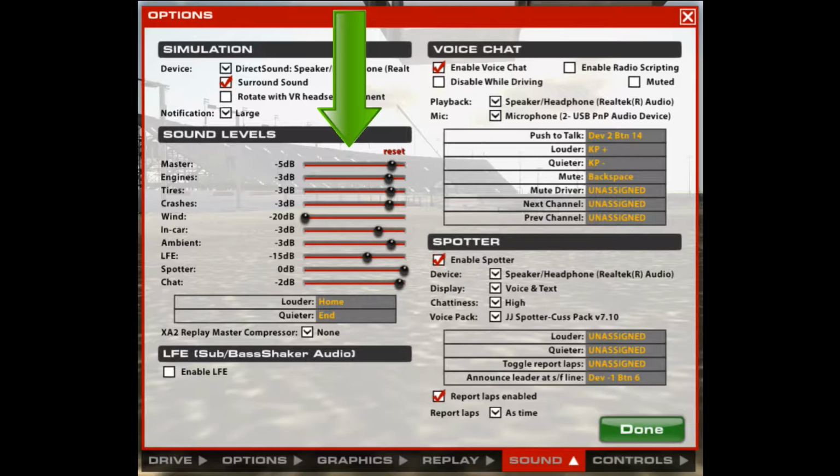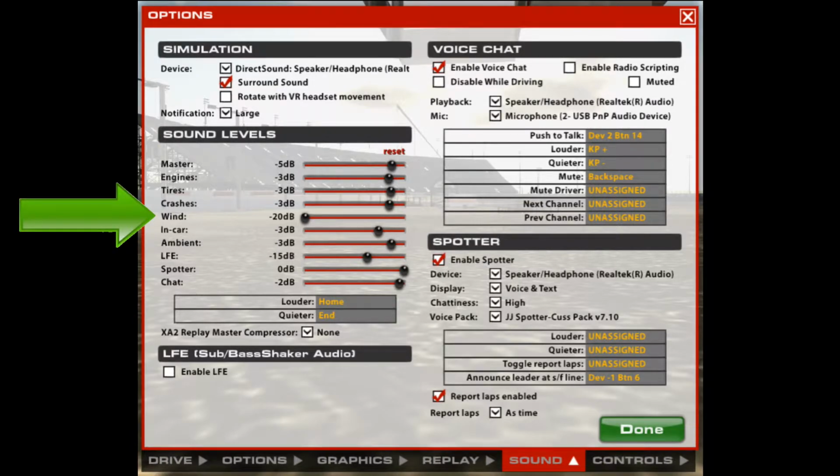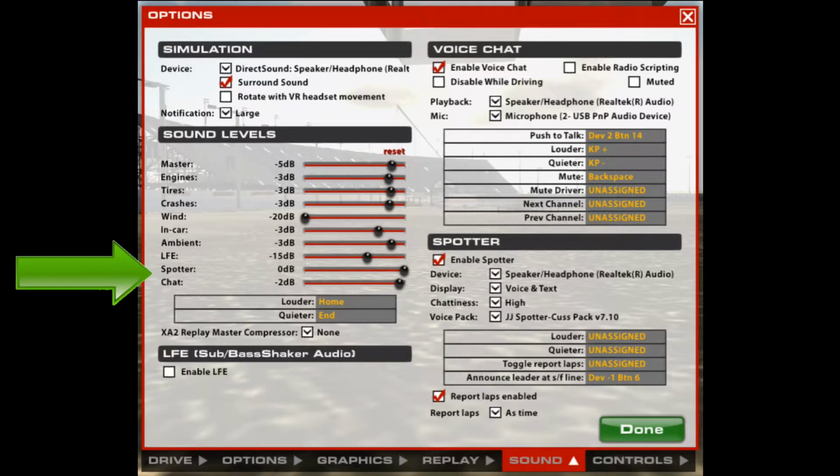And here you can see what I consider my basic settings. Note that I have the wind turned all the way off. Just clean up the sound a little bit. I never really heard the wind a whole lot, and I really don't need to hear the wind. I have the spotter pack, which is the Jimmie Johnson spotter pack, maxed out at maximum volume. It seems to be kind of quiet overall, so I just left that maxed out.